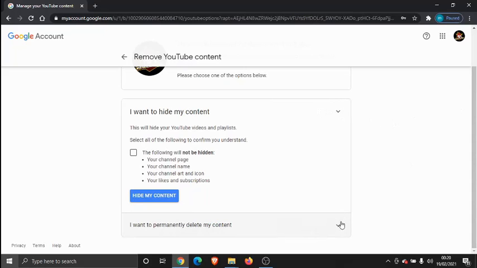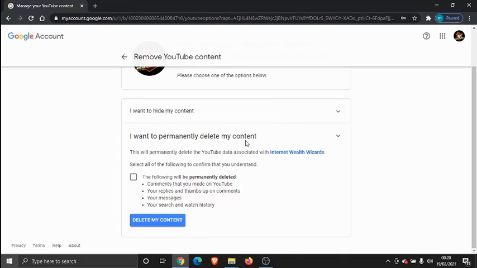So we're going to go ahead and click the drop down box down here, and it's going to say this will permanently delete the YouTube data associated with my old channel. Select all of the following to confirm that you understand. So again, it's just a quick checkbox to tick to say that you understand that the following will be permanently deleted, which involves comments that you made on YouTube, your replies and thumbs up on comments, your messages, your search and watch history.